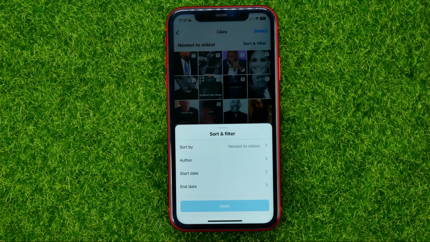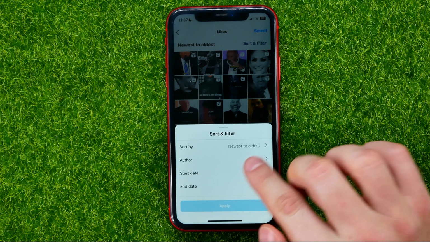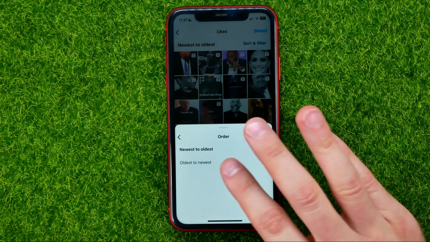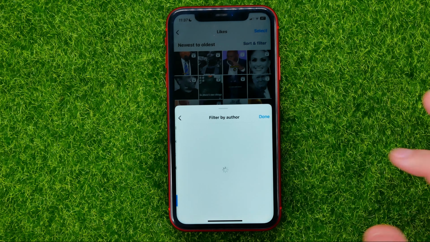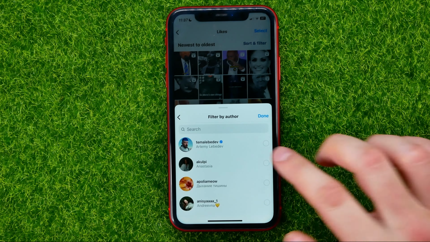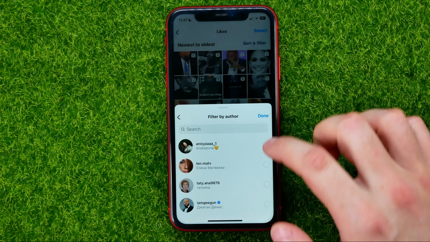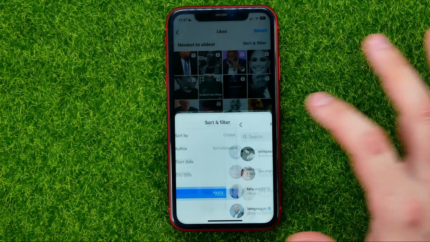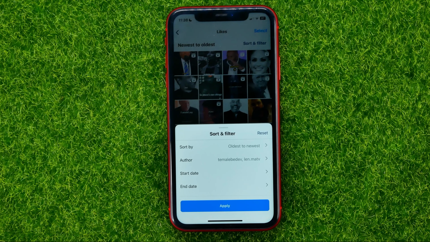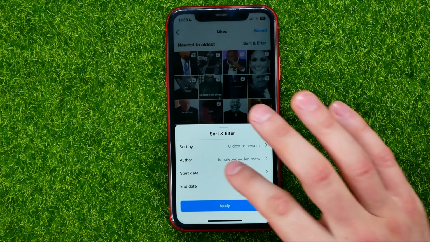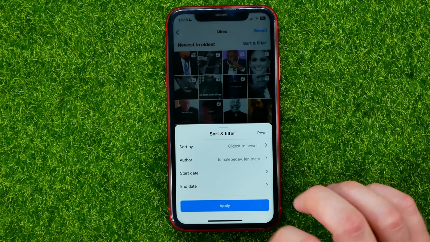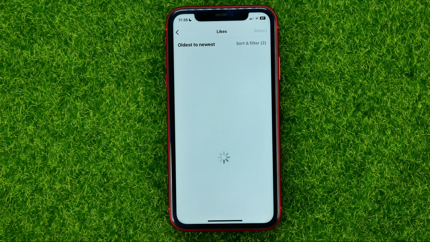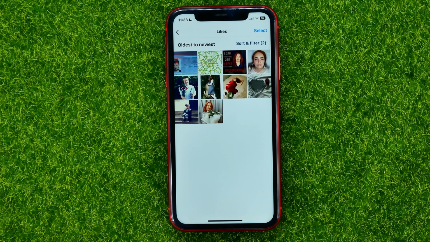Sort and Filter and change the sort by from newest to oldest or oldest to newest, or you can sort it by author. In that way, you can select multiple authors at the same time. Then just don't forget to hit Done, and also you can set a start date and end date for that filter. Then just hit Apply to apply that filter, and that's it.